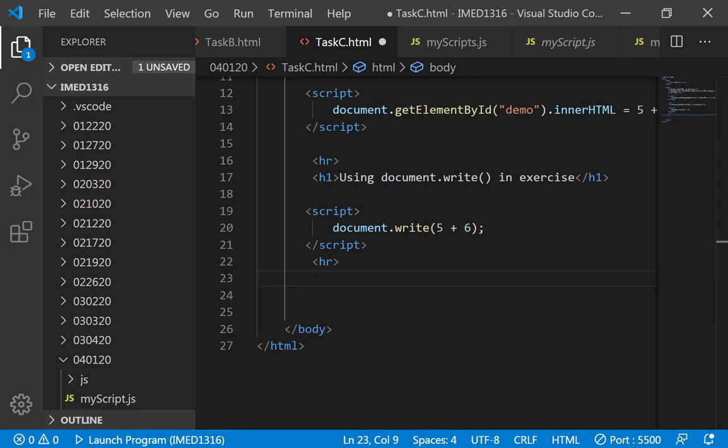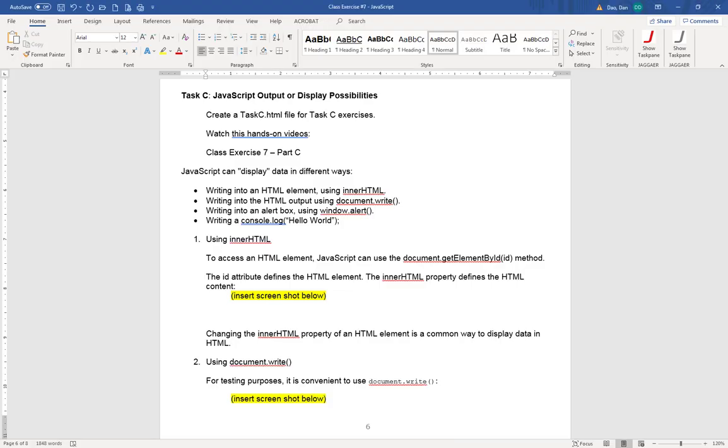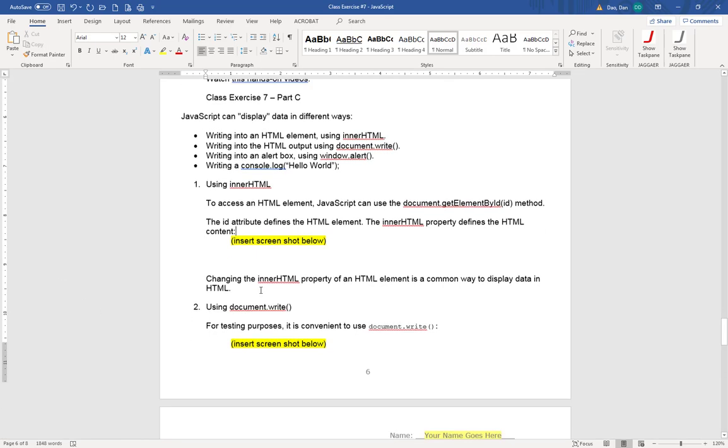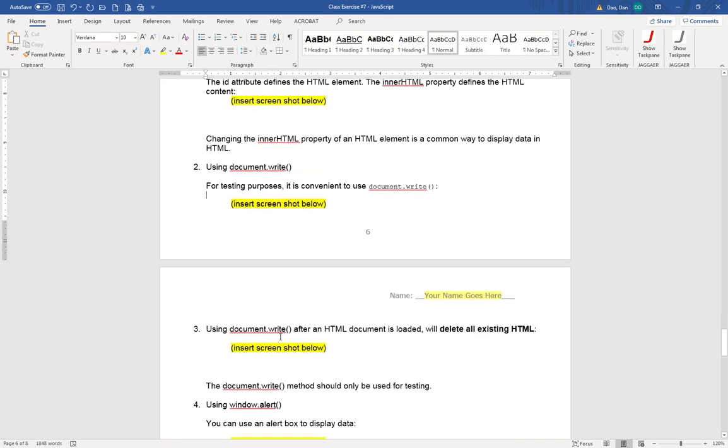Let me pull up the exercise that we just did. So that was number 1. We covered number 2, number 3. Okay, so if you did another one, it's the same one. It's a document.write. After the HTML is loaded, you're going to delete the existing HTML. So let me show you what I mean by that one as well.